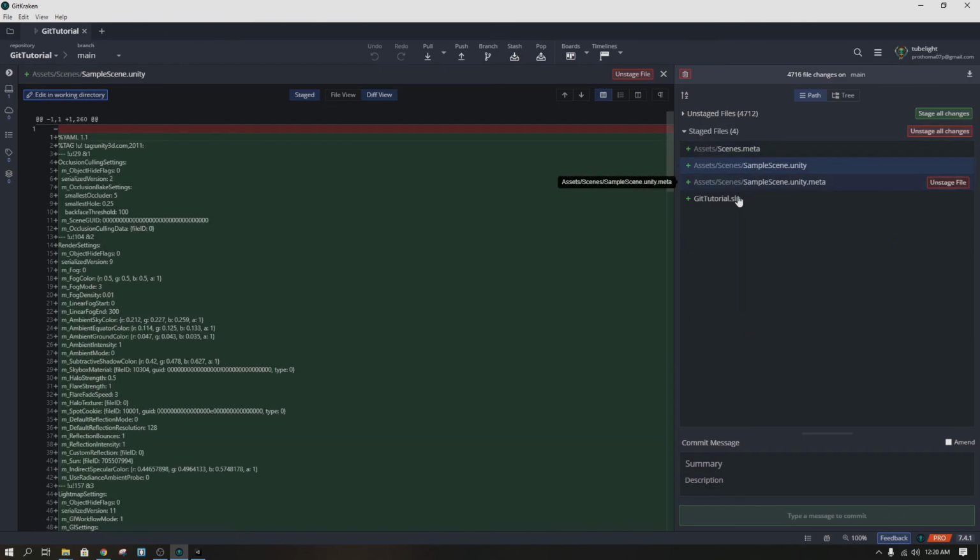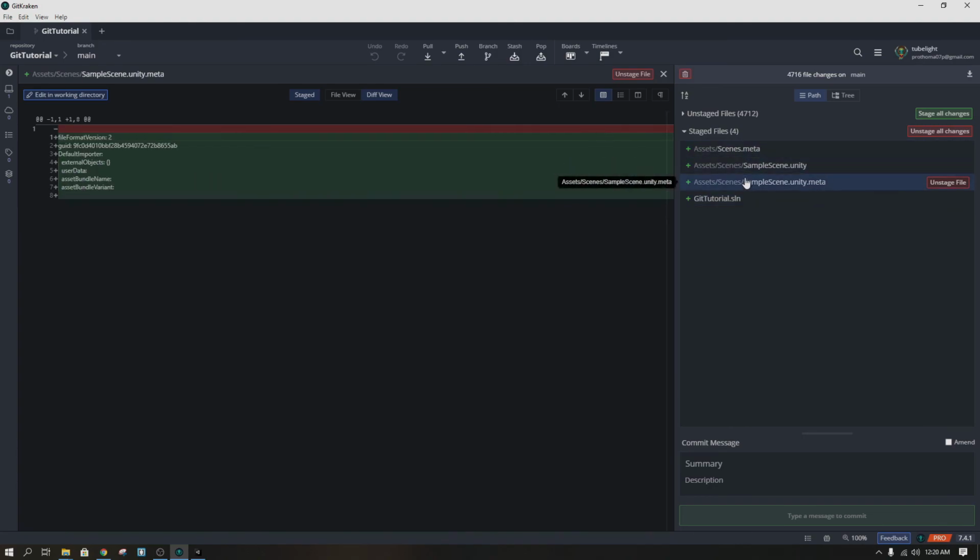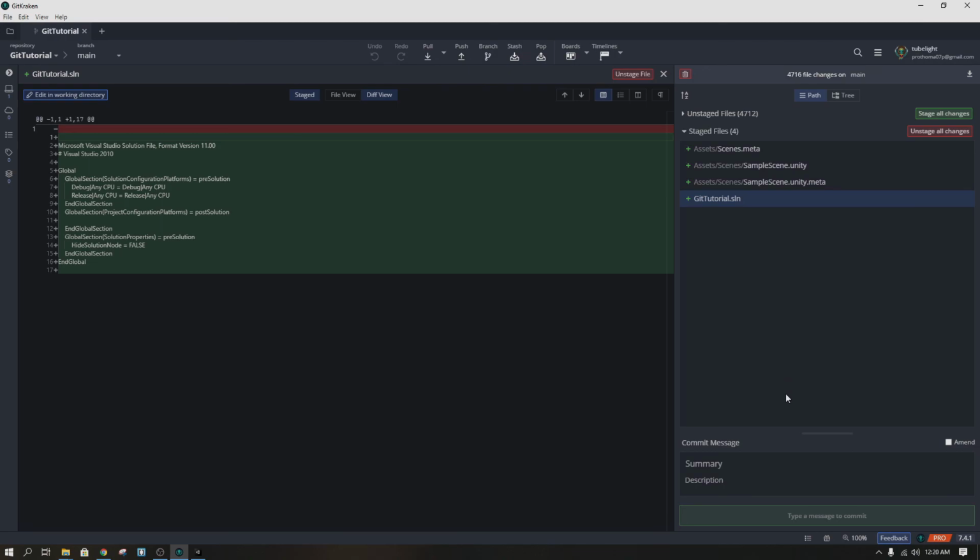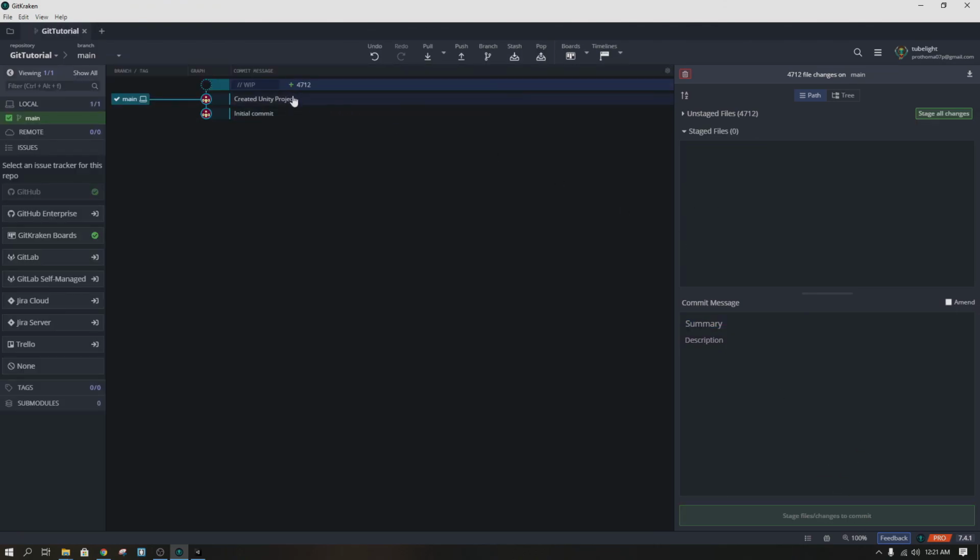So when I have some files that are staged, now I can write a commit message to describe the changes that I have made, right? So I can say, created Unity project. And if you want to give some more description of what that particular thing does, you can write it here, but this is pretty clear for me, so I'm just going to click commit changes to 4 files. Okay, so when you do that, you see there is a new one here, right?